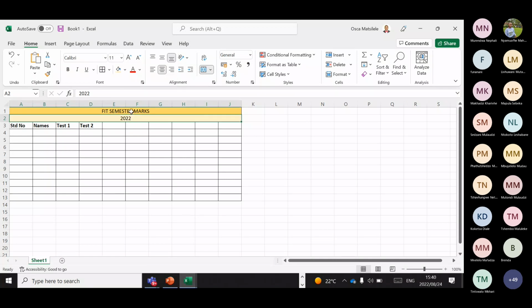Then there you are. If you want to bold, just follow this one bold and this one bold. So student number, you write the student number, names, you write the names of the students, and then test 1, test 2, semester, whatever, all those ones you can write. Did you get it? Yes, thank you very much.